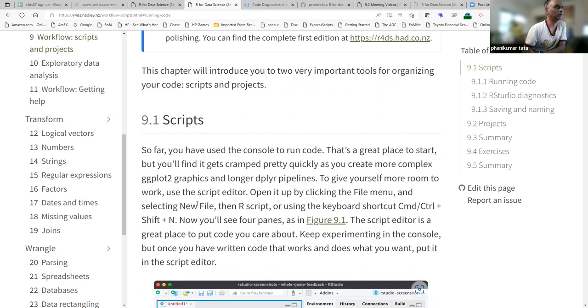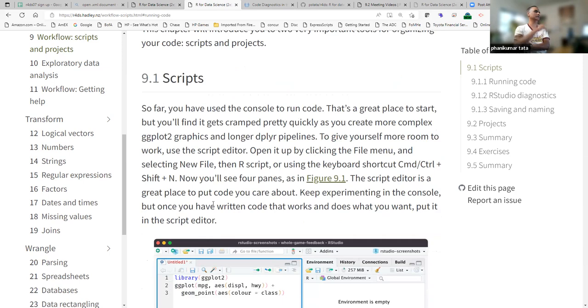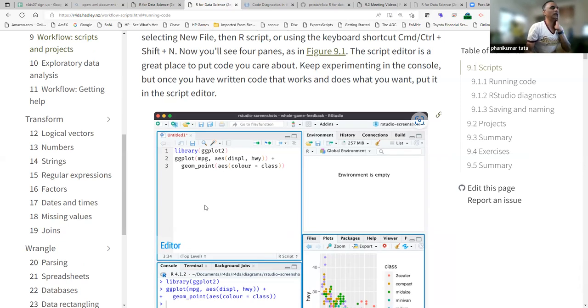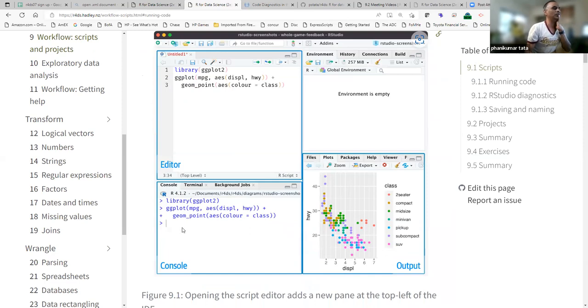And we'll go one at a time. Scripts. So my understanding of R scripts is this: when you open RStudio or a base R session, you'll have these four windows, right? One is the editor window, the console, the plots, and files.